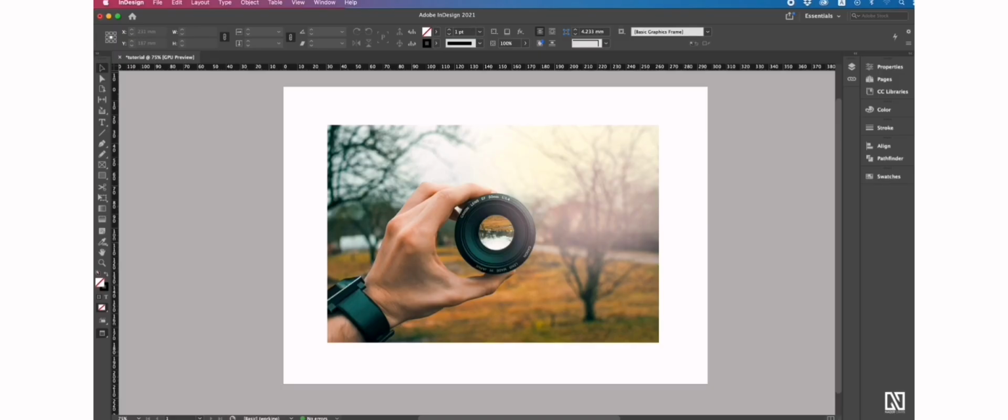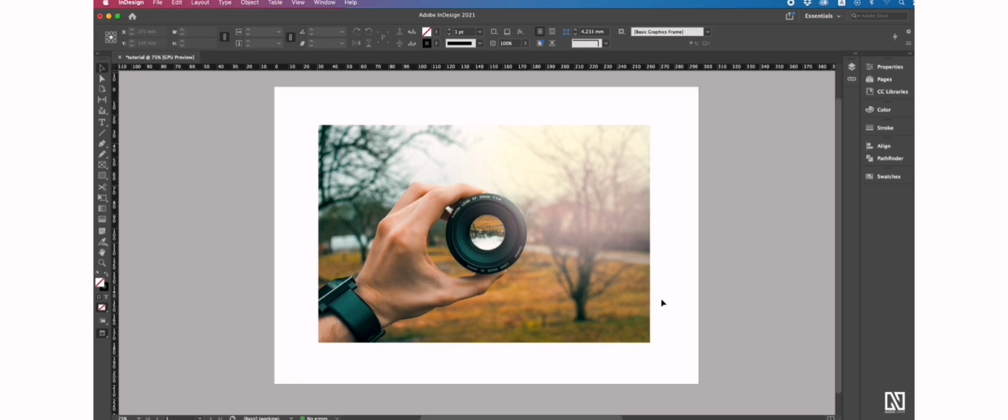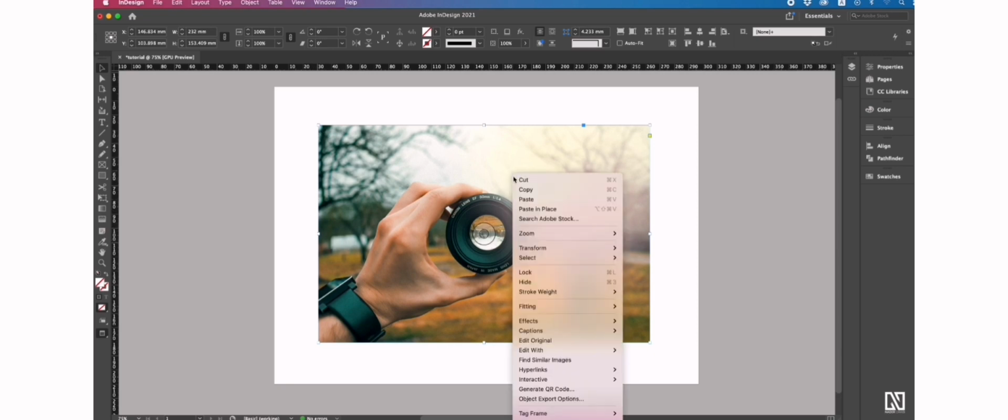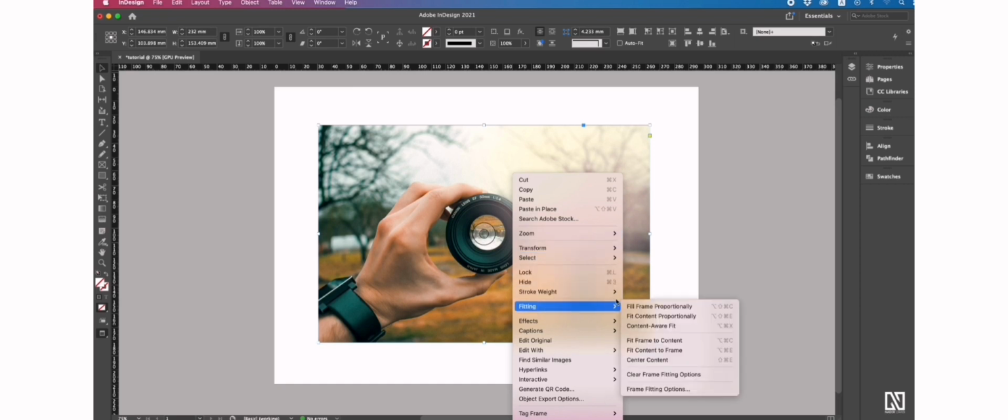So when working with images in InDesign, there is a variety of different ways that we can encourage the content to fit the frame, or the frame to fit the content. If I click the image, you can see the blue container, or frame, around the edge, and the image is within it. If you right click in the image, we can select fitting, and there is a variety of different options we can choose.